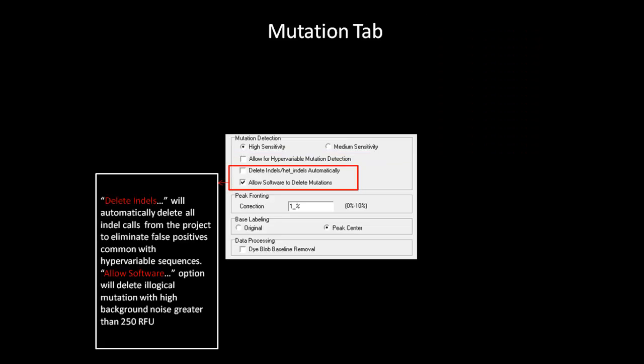The Delete Indel option will tell the software to automatically delete any indel calls from the project. This option helps to eliminate false positives that are common to hypervariable sequences. The Allow software to delete mutations option will let Mutation Surveyor delete illogical mutations that have a high background noise of greater than 250 RFU. This setting can be used to eliminate some false positives if your data is affected by noise.